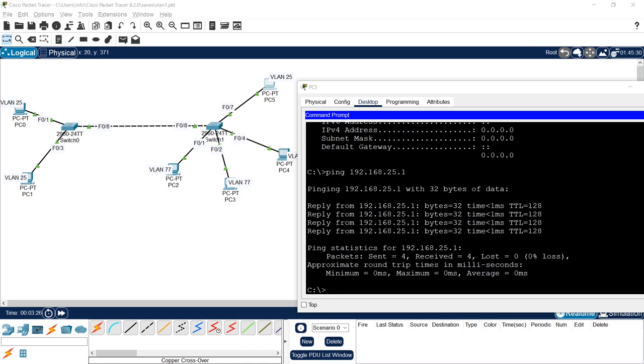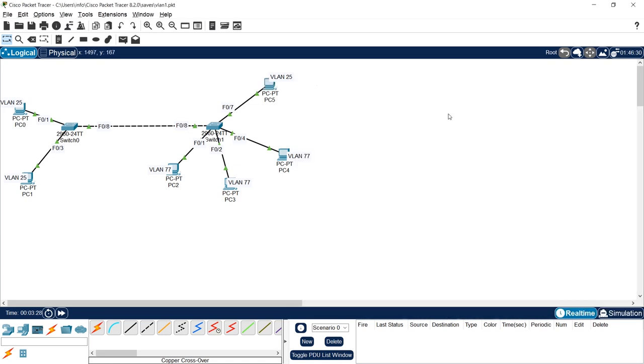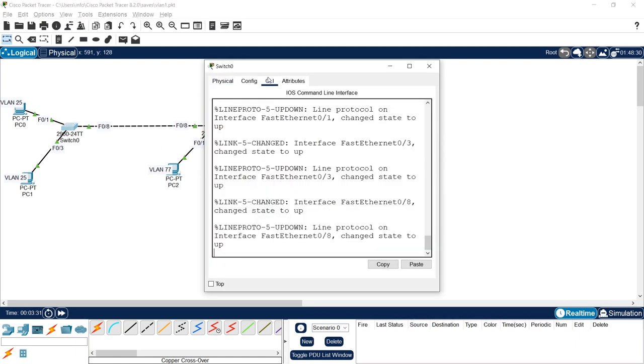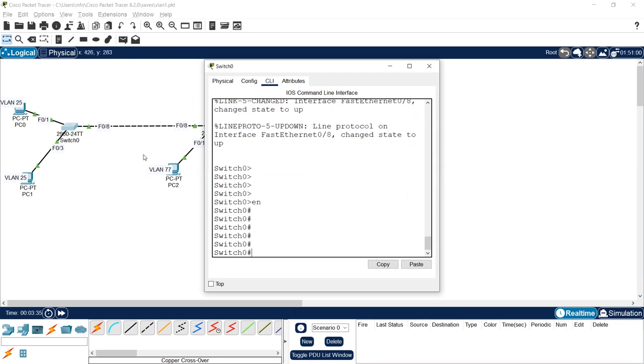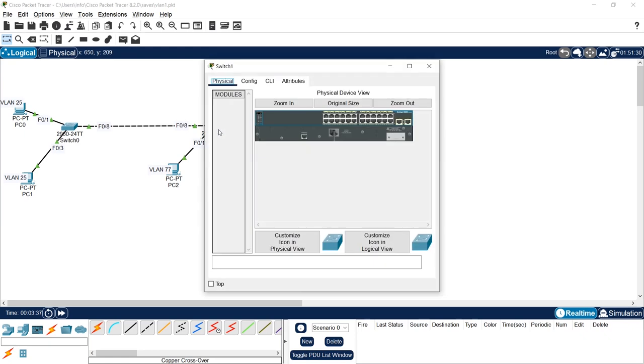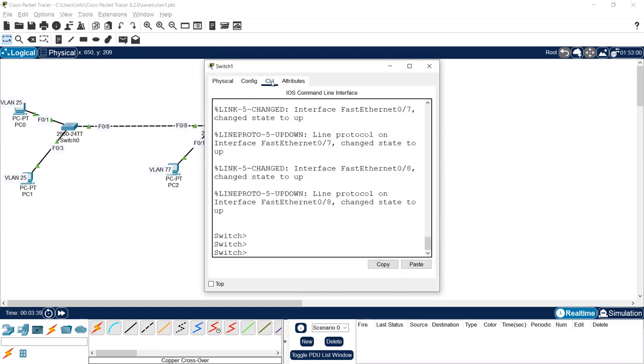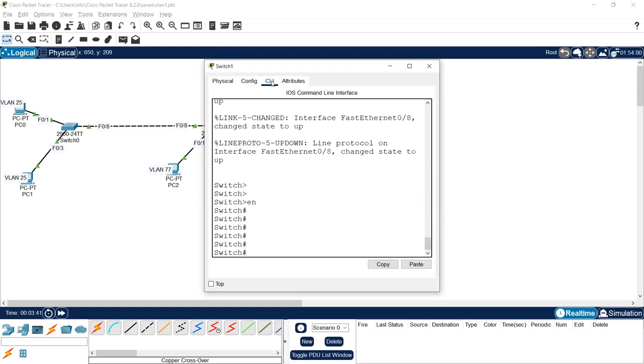There is nothing on these switches. I can even show you. There is absolutely nothing on these switches. It's here and here. Nothing. There is no host name, nothing. If you want to verify all these settings, let me move it here.